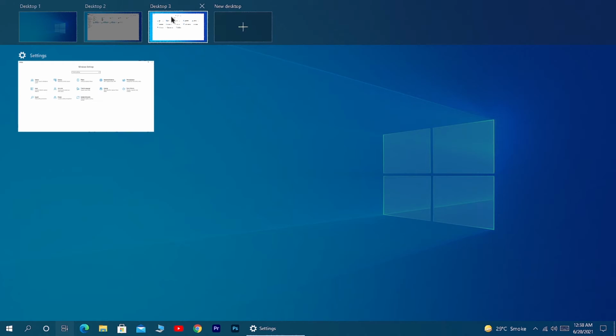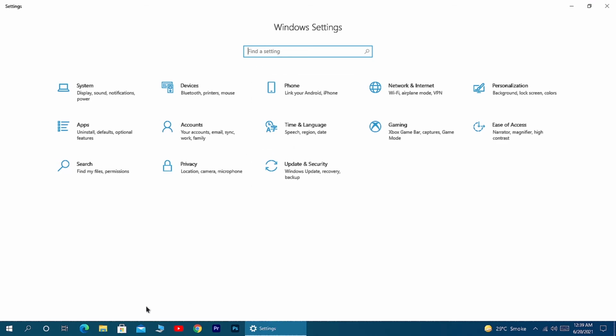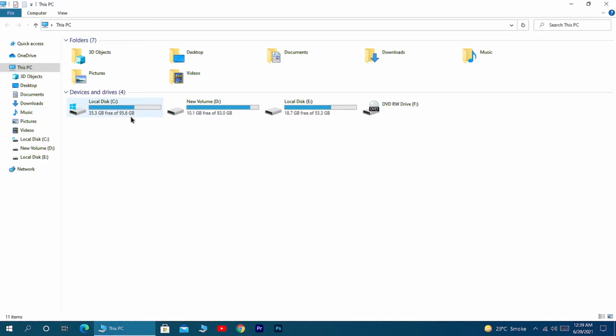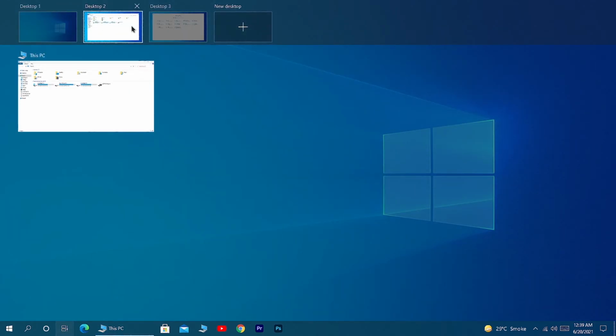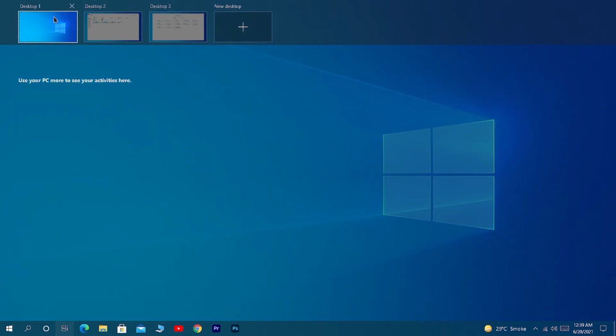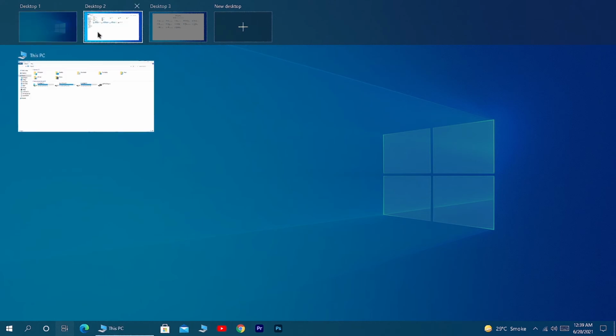And if we see the detailed view of this configuration, I'm gonna open desktop 3, and here you can see this PC is not open here. And if I open desktop 2, here you can see the settings are not opened. So with this configuration we can work with different and separate desktops at the same time without any third-party software.